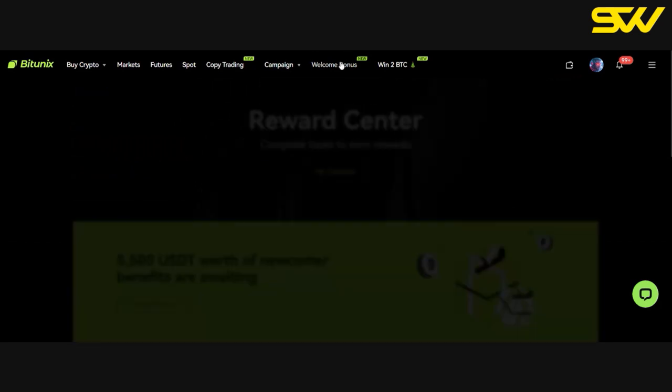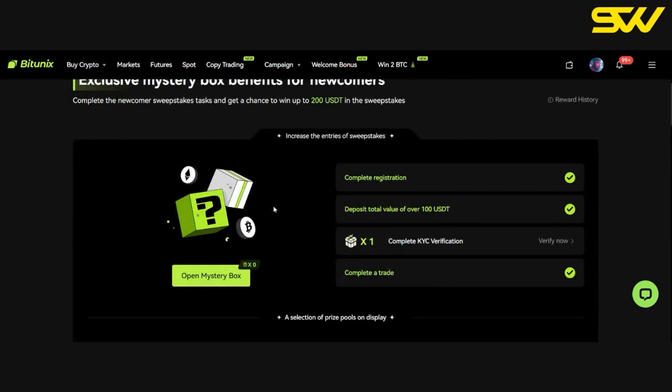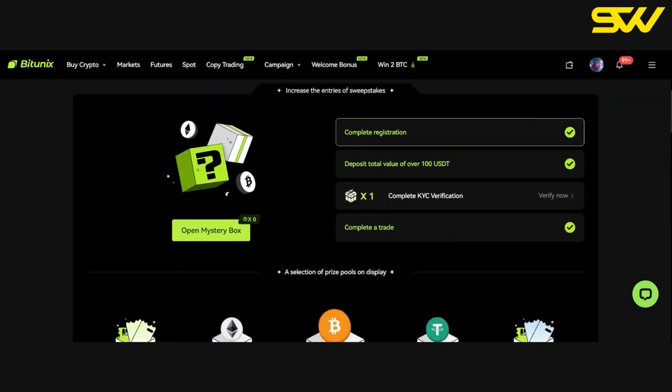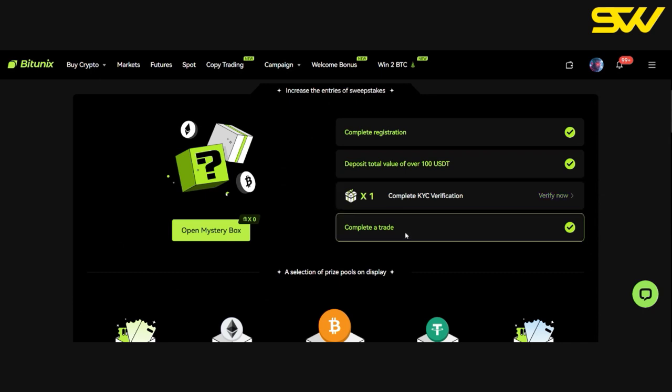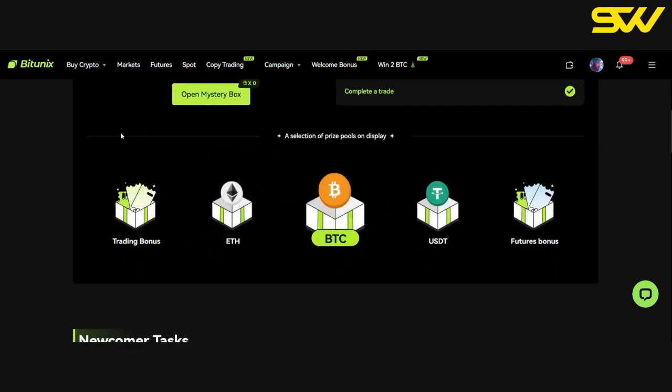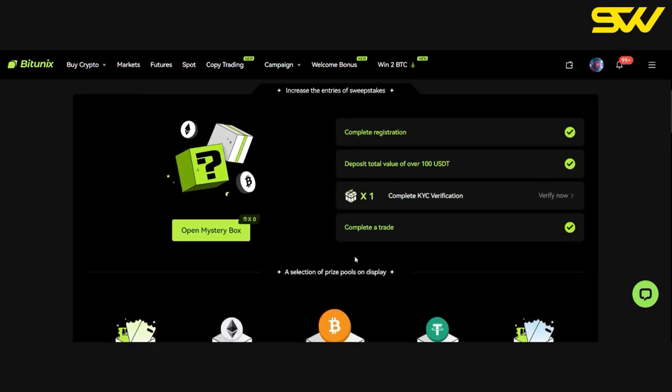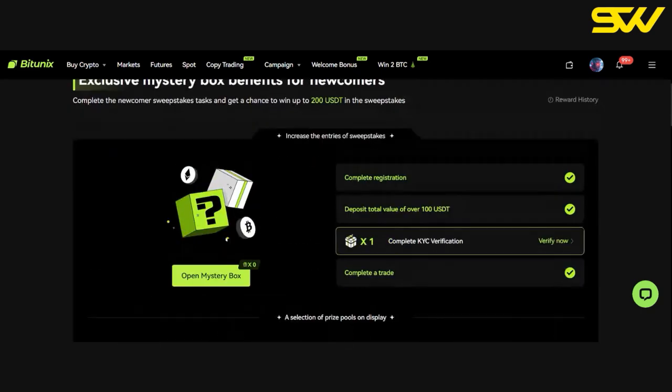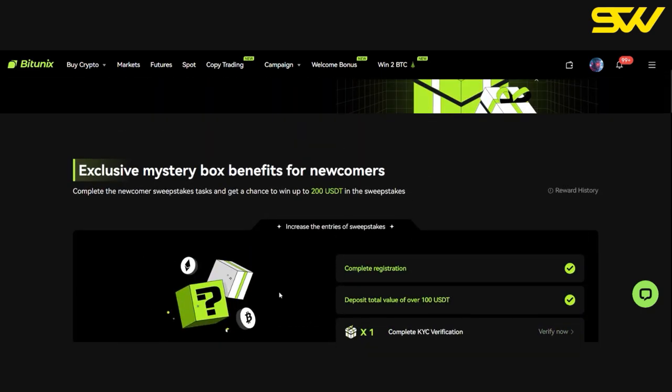And also the welcome bonus. For the welcome bonus, you need to complete registration, do your KYC at least once, and complete a trade and deposit a total value of 100 USDT to open a mystery box. It comes with maybe a trading bonus, an ETH or Bitcoin USDT, or maybe some future bonus for you to enjoy to trade. That is your mystery box. Since I haven't completed my KYC yet, I am not opening the mystery box as of this moment.